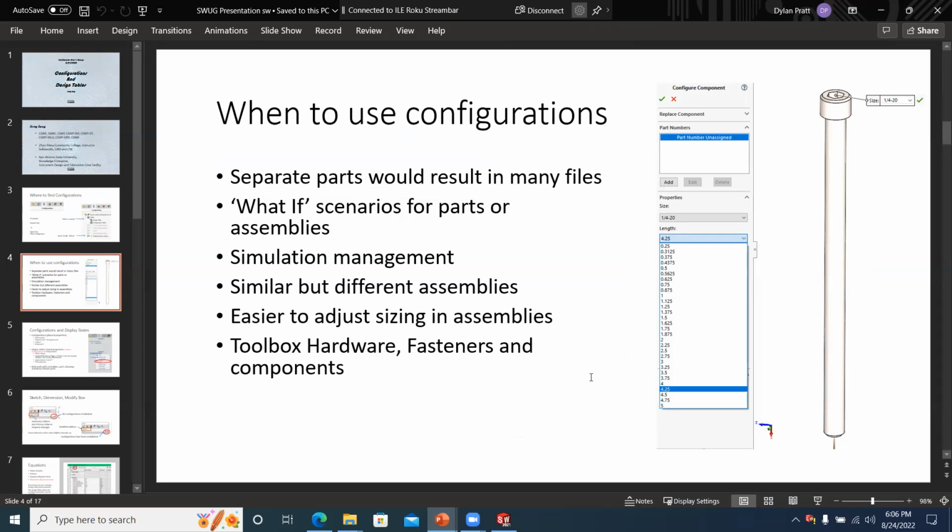Separate parts would result in many files. What if scenarios for parts and assemblies? I have a concept. I'm not sure I like the way that sketch turned out. So I'm just going to create a configuration, suppress it, flip back and forth and say, oh, you know, this one did this, this one did this. And much like what Dylan was saying, if I suppress those, then I don't want to go back each time and unsuppress this one, suppress this one. Oh, wait a minute, I want to go check this one, suppress, unsuppress. So the configuration is going to allow me to click through those and manage those suppression states.